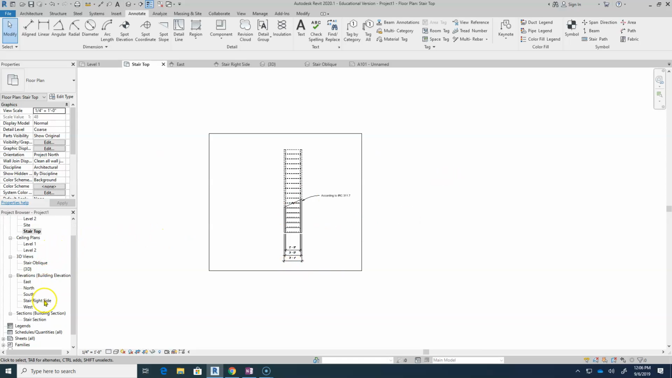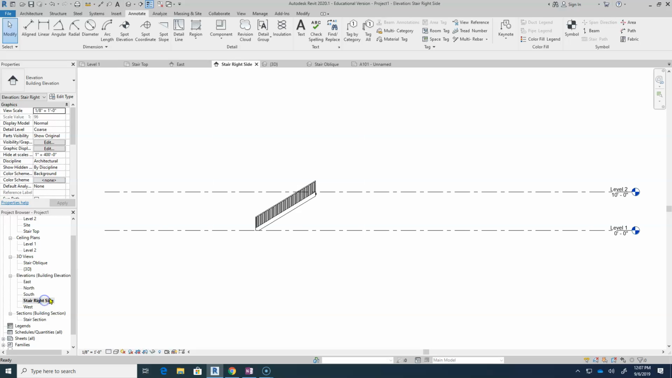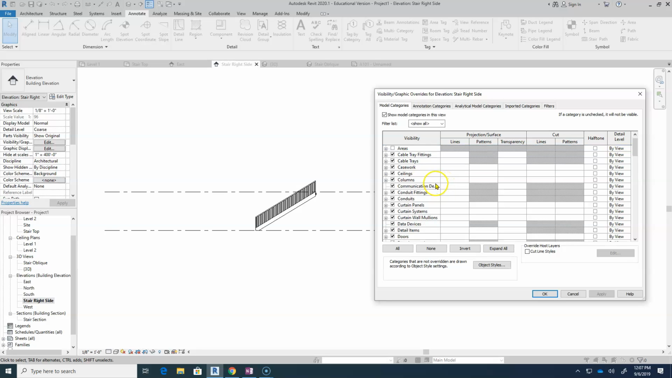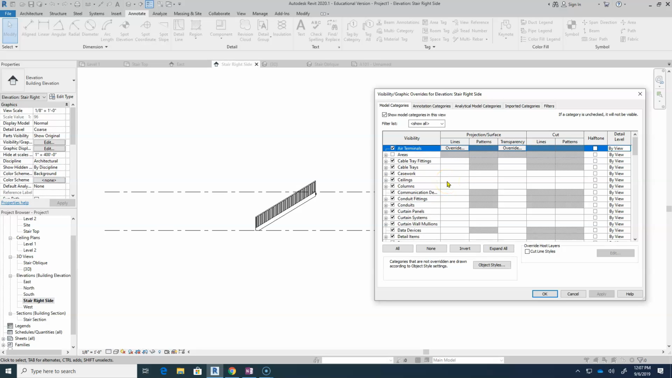Now I want to go to my stair right side. And in this one, I want to go to Visibility Graphics like I did last time, and turn off things that I don't need. If you're doing a full plan, typically in this view, you'll turn just about everything off. Turn off your floors if they're in the way. Sometimes if you leave the floors, they could be useful, and I'll show you that in a moment. But turn off any walls that might be blocking your view, anything that might be confusing your view.